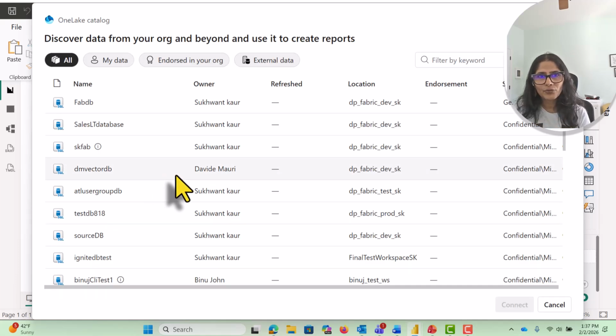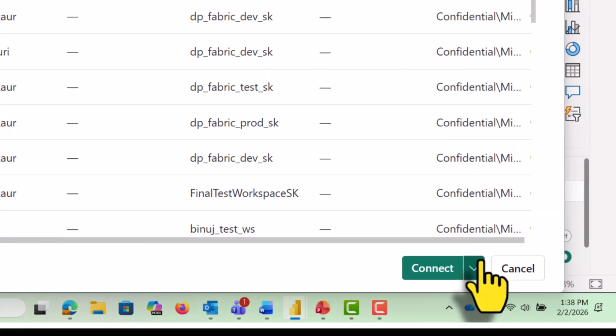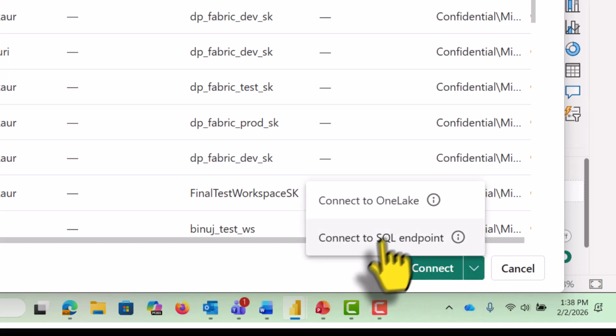This catalog will show you the list of all the databases that either you have created or you have access to through your organization. In my case, I want to click on FabDB. One very important thing that I want you guys to notice is when you are creating a report for Translytical task flows, make sure you click on this arrow and select Connect to SQL endpoints. Do not select Connect to OneLake. OneLake data for SQL database is read-only, and you want to do read and write both. So select Connect to SQL endpoints.